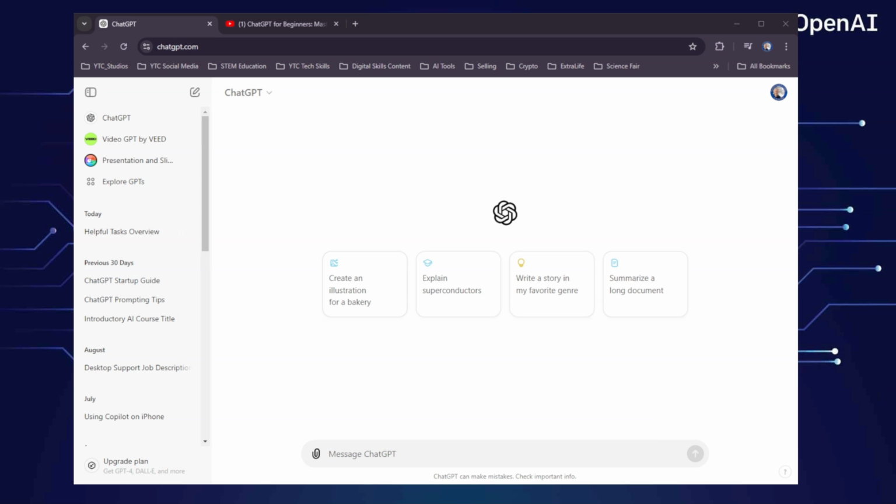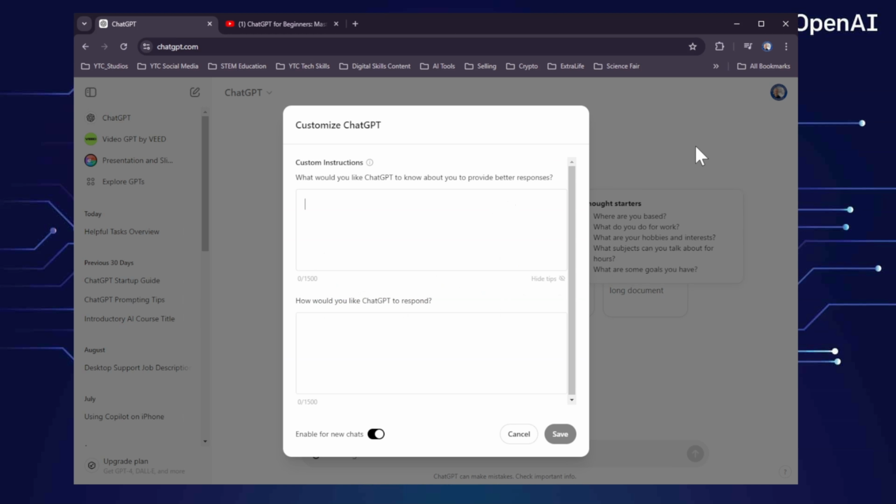So, in the interface for ChatGPT, we're going to click on the user menu and come down to Customize ChatGPT. In the first box, you can let ChatGPT know a little bit more about you, especially as it relates to your use of AI, so it can have more context when responding to your prompts. So maybe something like, I'm an information technology instructor interested in creating helpful and practical technology videos.